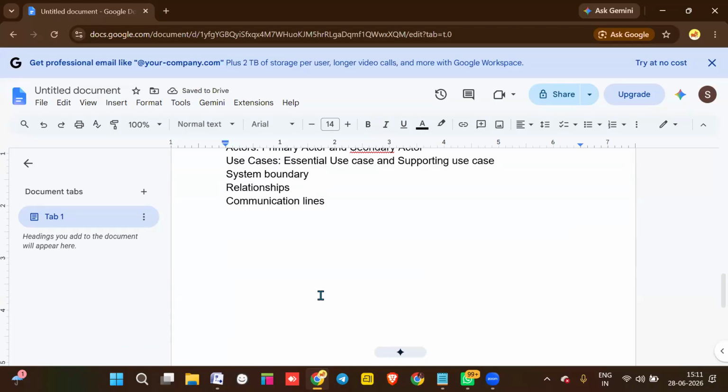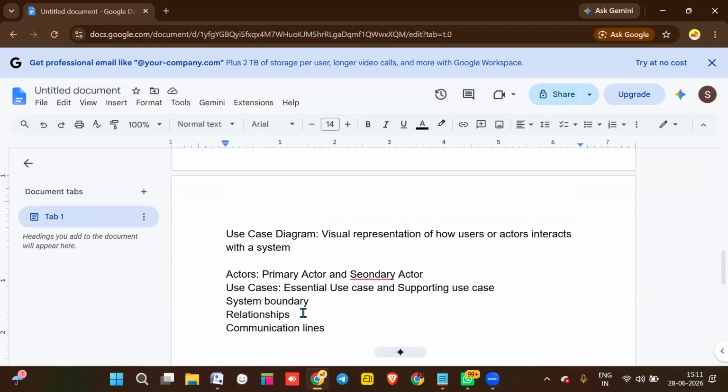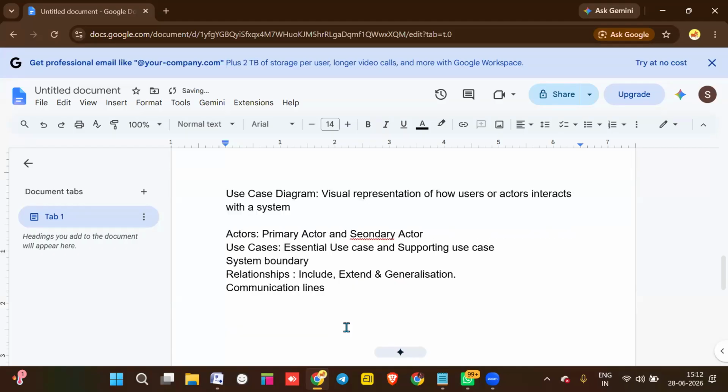Now let us understand more about the primary actors and secondary actors. Before that, let us understand what are the relationships we do have. So we have include, extend, and generalization. So now let us understand in a deep way about the primary actor, secondary actor, and use cases and relationships with their definitions.